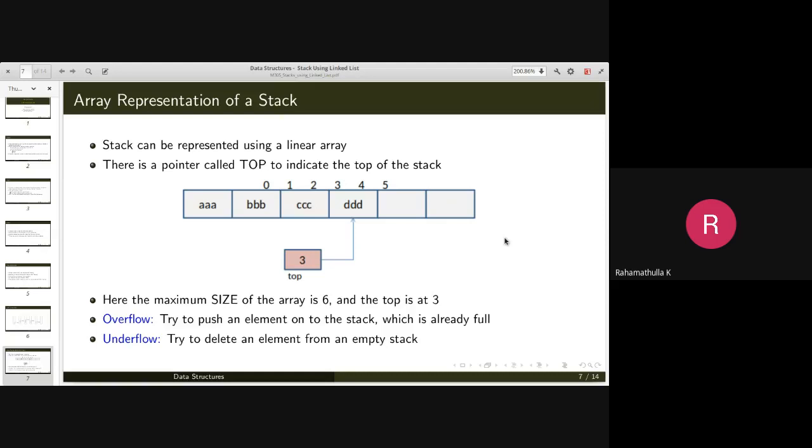So here the maximum size of the array is 6. So the index will be running through 0 to 5, and the top is currently at 3. You can insert 2 more elements. After that, if you try to insert an element onto the stack, it is already full. That condition is called a stack overflow condition.